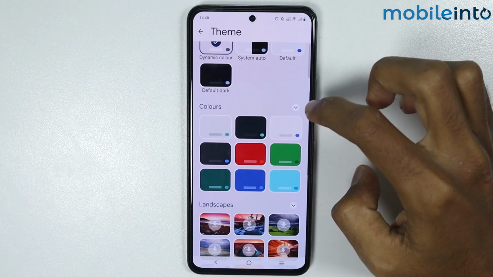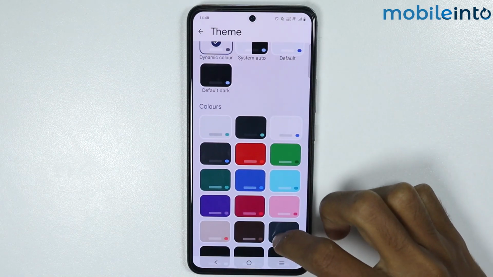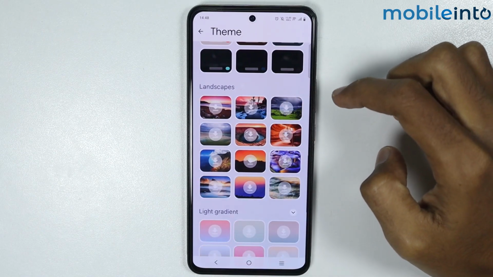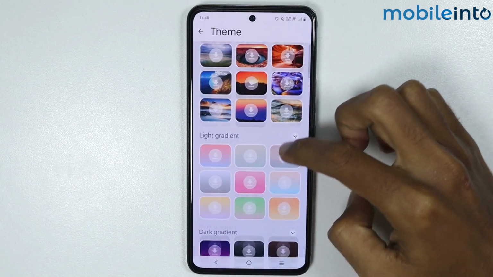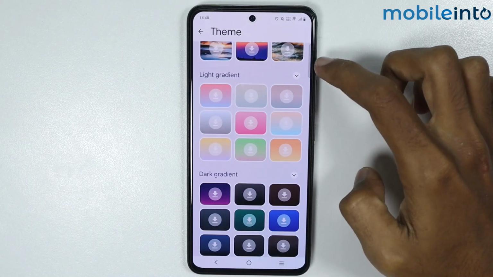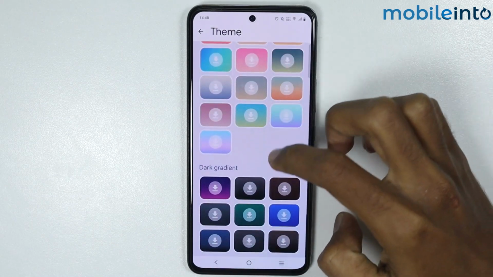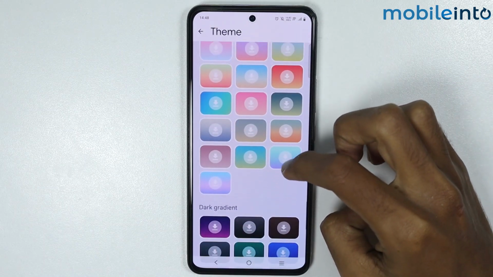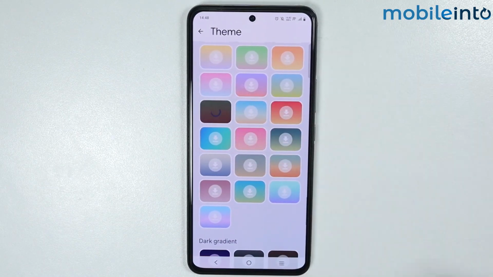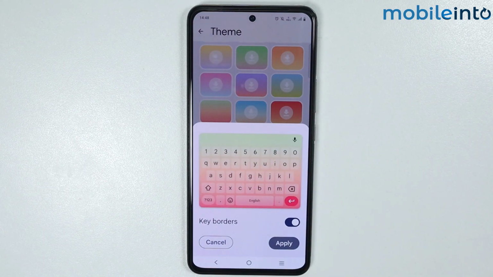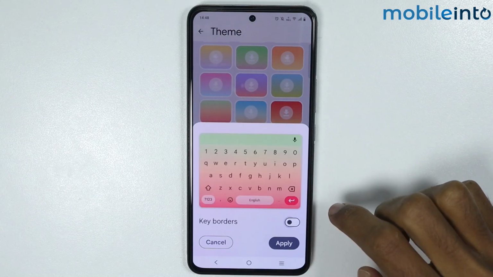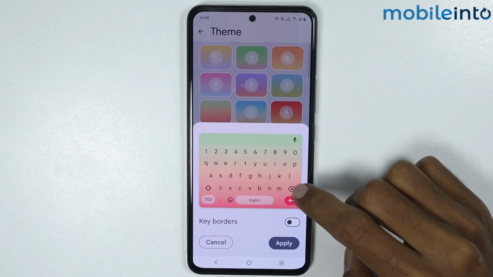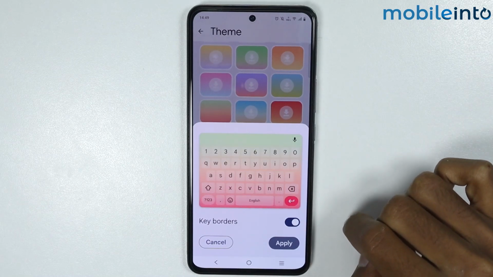You can choose between the colors available, and if you scroll down, you can choose any of these landscapes. And also you have the option for light gradients and dark gradients, just like that. So I will choose this color. Now, from here, if you disable this toggle, it will disable the borders for the keys on your keyboard. I will enable this option.